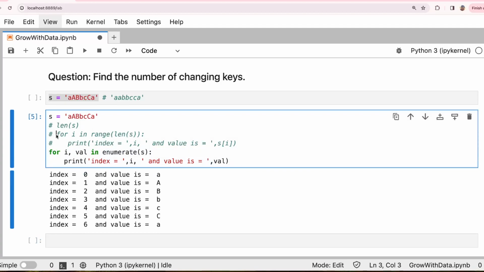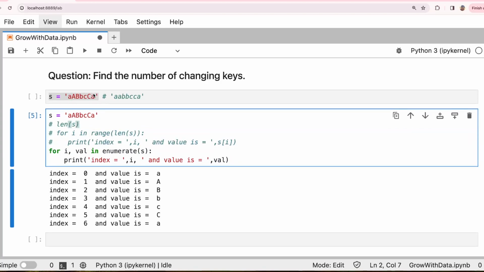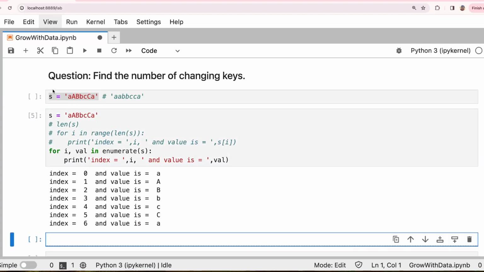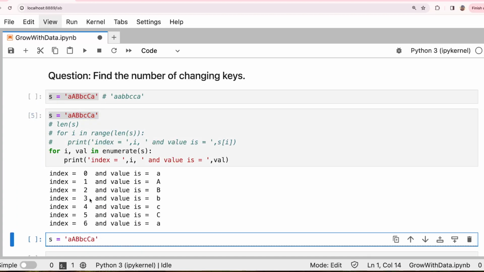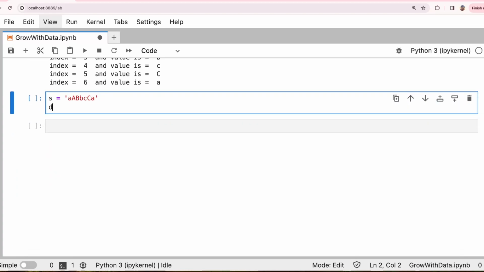If you want to get only the index part of it, you can try the initial approach. So we are going to use this function and we are going to find the solution for the question, find the number of changing keys. Okay, let's start with our favorite, the input variable, and then create a function. Say diff grow with data.